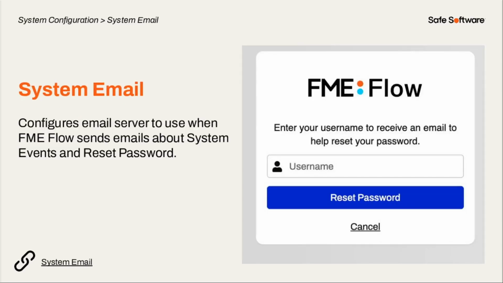Finally, there is the system email, and it's natural to think that the system email will handle all emails on your FME Flow system, but it only really handles emails sent for system events or the reset password functionality. So you can go ahead, set up that system email, and then we'll help you if users want to reset their password or you want an email for a system event.